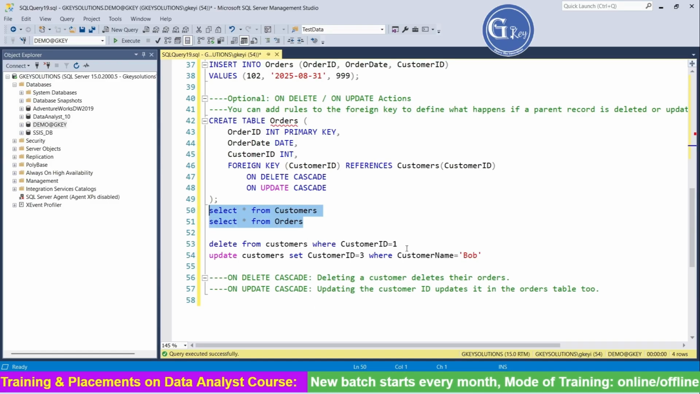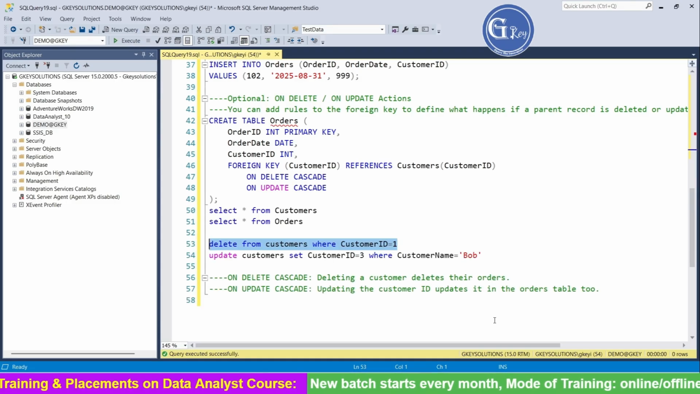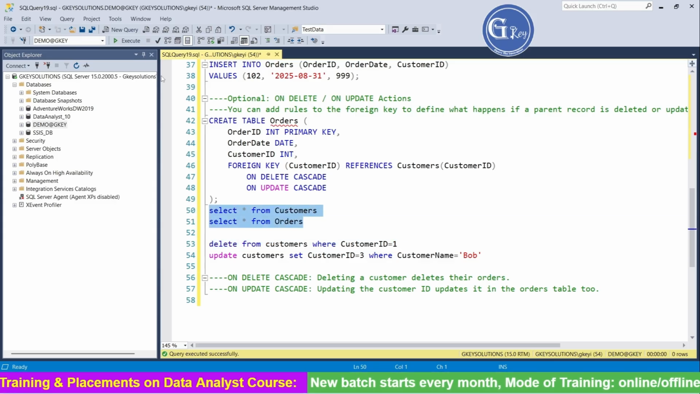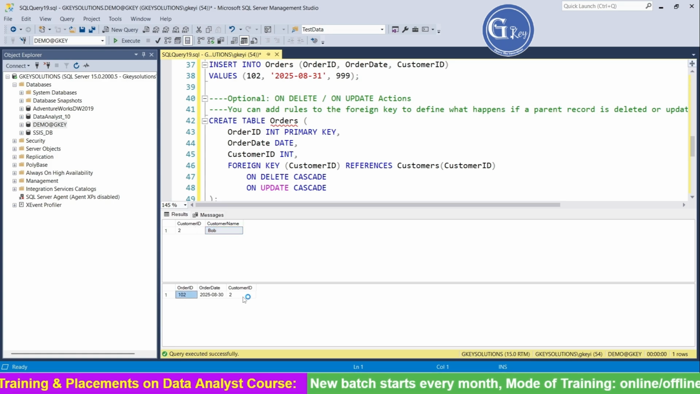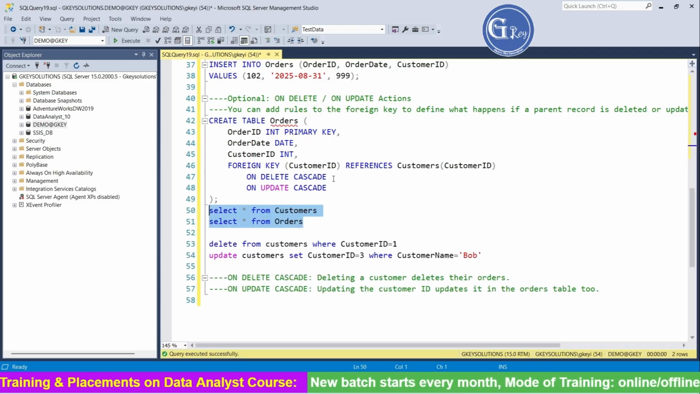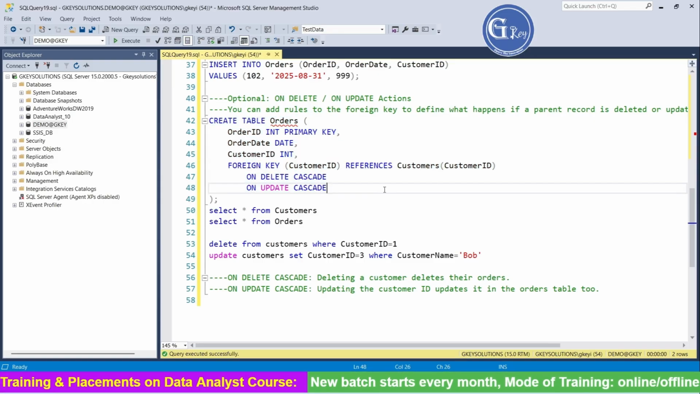Okay, let's check it. We run this command here, and one row got deleted from the customer table. Then check the data from both the tables. See, now one record got deleted from the customer table, and the same record in the orders table was also deleted. By using this on delete cascade rule, we can enforce a rule between child and parent tables. This rule has to be defined in the child table, that is the orders table.